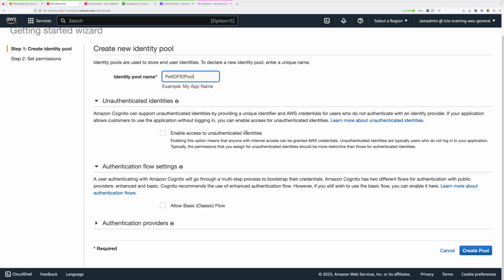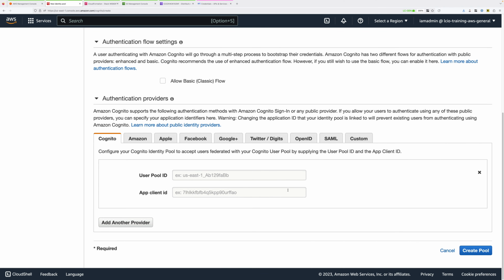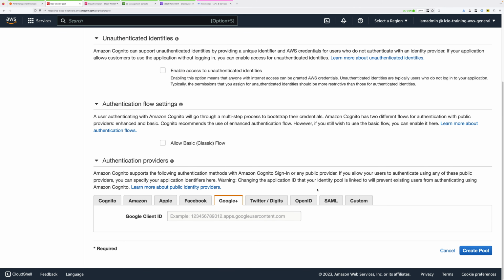What we're going to do is to scroll down and expand authentication providers. This is where we configure the integration with the Google Identity Provider. So to do that, click on the Google Plus tab and it will prompt you for your Google Client ID. And this is the value that you noted down in the previous stage of this demo series. So it should start with a random number and then at the end it should have apps.googleusercontent.com. So this Google Client ID is what's used to enable the communications between Cognito and the Google Identity Provider. So go ahead and enter that and then click on Create Pool.